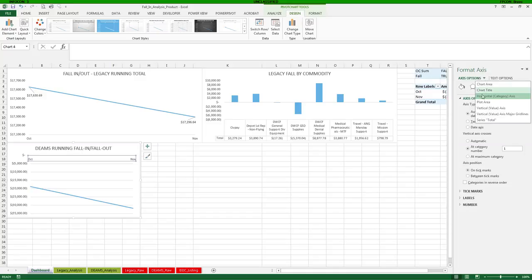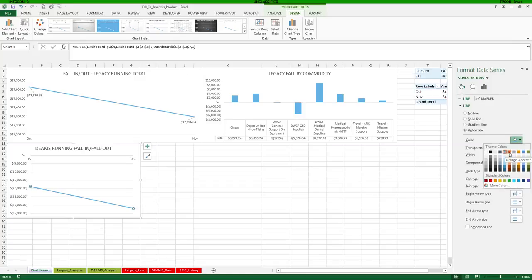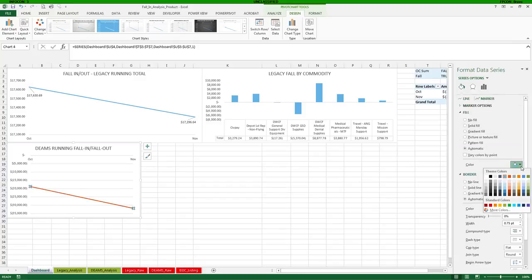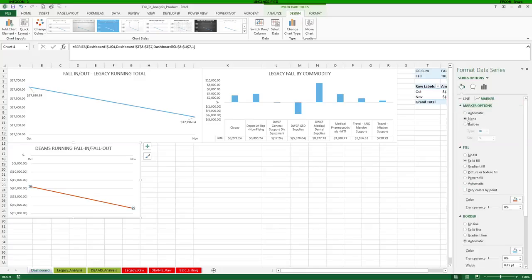The next thing I'm going to do is look at my series total. Now here on my series total, there are several ways to do this. Right now, notice it's the same color. Well, I want to look at it a different way. So I can look at my line in orange. I can then look at my marker in orange to make sure that my markers are the same. You can choose what marker you want.